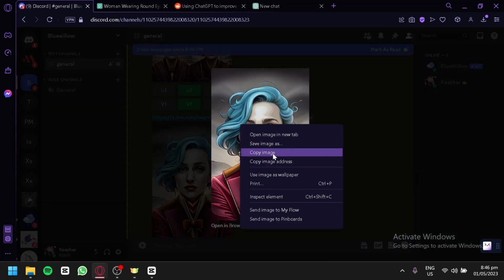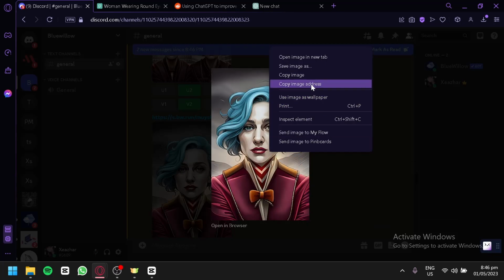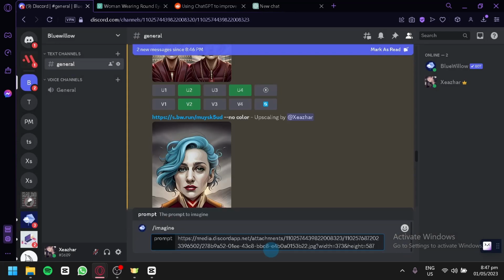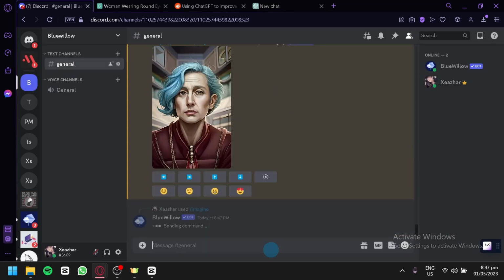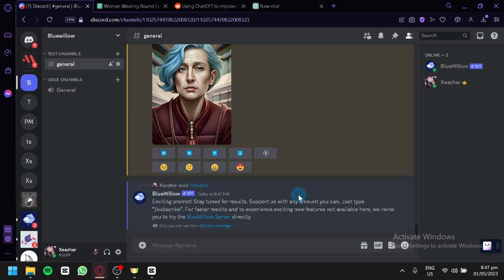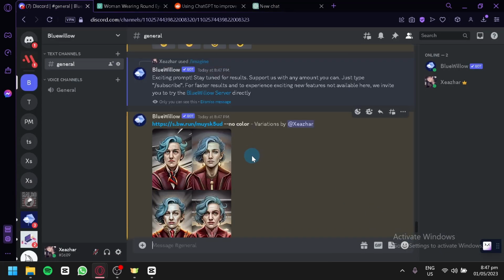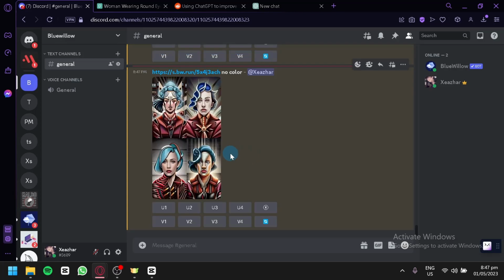Now we could copy this and we could do the same thing. Copy your image URL. Imagine, just like that. No color, just like that. Click on enter. Let's see if it does no color on our photo. You could experiment and try different prompts that you want so that you could make your character as unique as possible. You could ask ChatGPT to help you once again. As you can see, it seems like it's not doing whatever we are asking it to produce. So I guess there's an error with the prompts that we have been using.